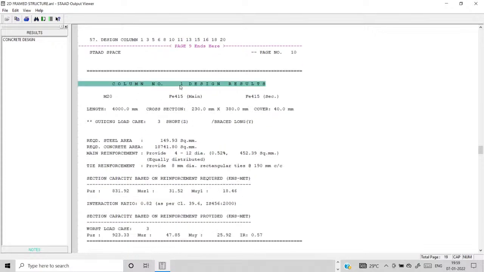The next one is the column design. The column design I already told you is as per IS, for all the things. Our grade of concrete is M20, our steel is 415, secondary also 415. Our column length is 4000, then the cross section is 230 by 380, with a 40 mm cover.